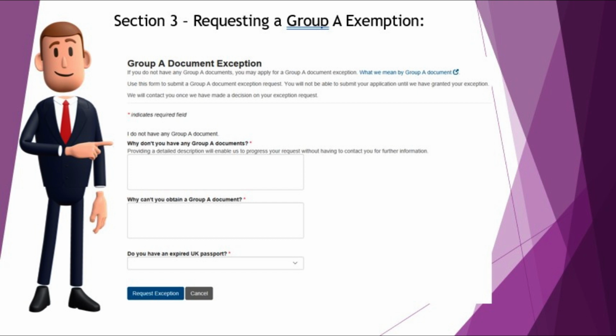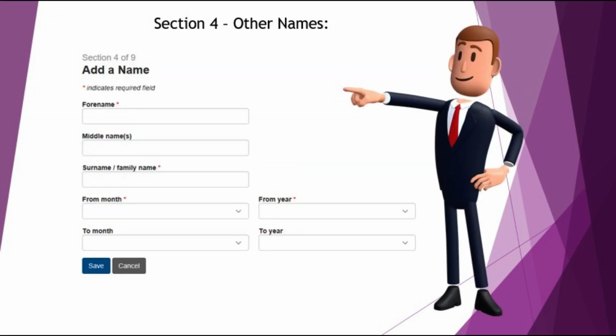Once you have submitted your request successfully, you will have to wait for the SIA to come back to you with a decision in granting you with one. Whilst you wait for this, you can still carry on with your application. The fourth section is simple, it's just a simple yes or no, if you have ever changed your name, whether this was via deed poll or marriage.